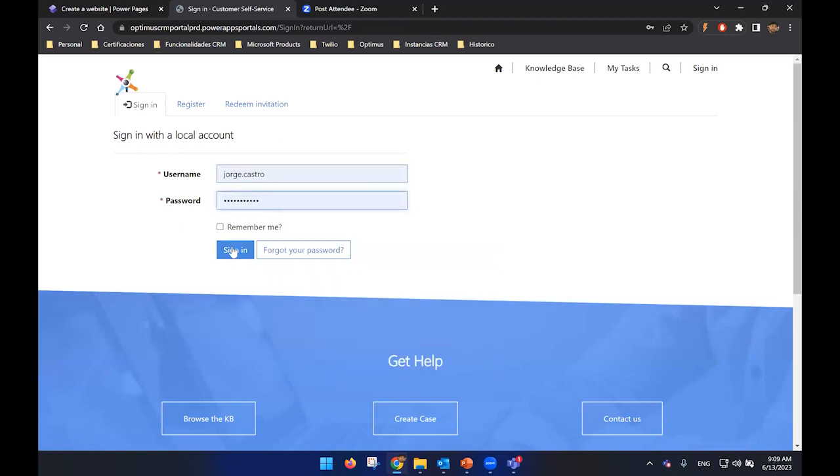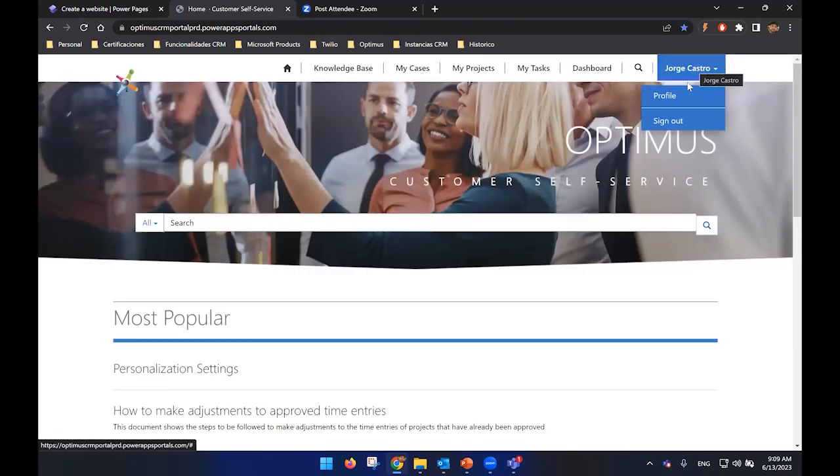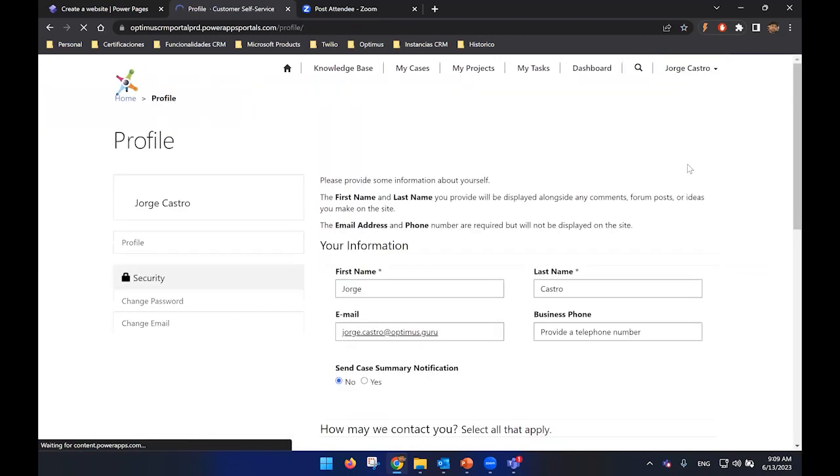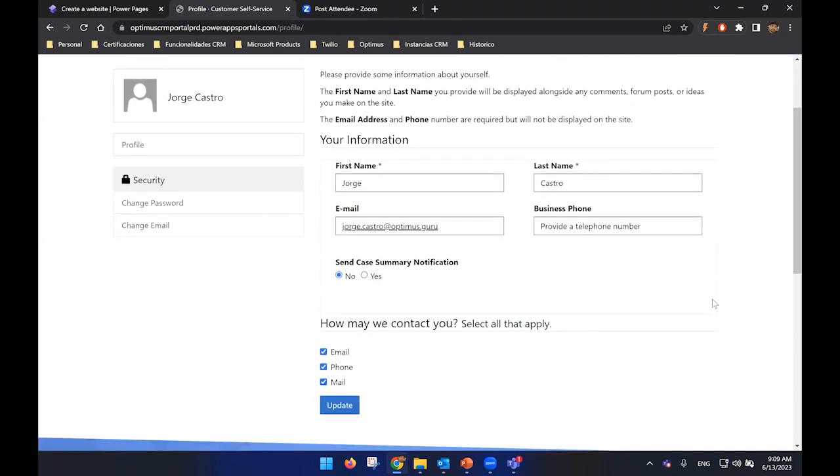As soon as you enter, you are going to be in the profile. The first time that you enter the portal, it is going to transfer you to this functionality, which is the profile. The idea of the profile is that you should be able to configure your first name, your last name, email, and all the fields that you configure in the profile section. And after that, you just need to update the information.